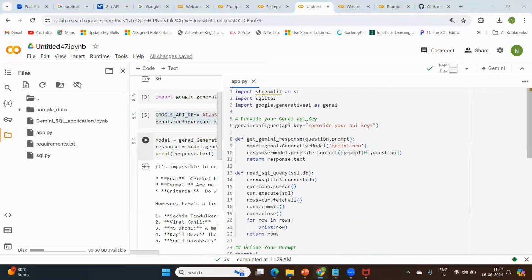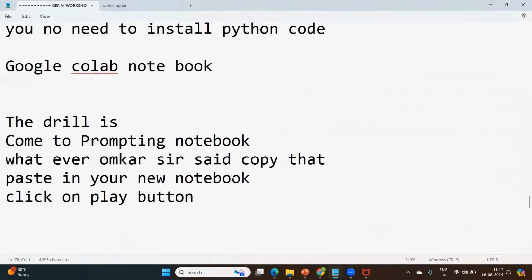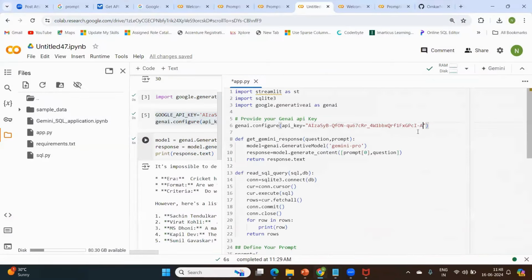There you will see the sixth line. Are you seeing the sixth line? Provide your Gen AI API key. Here, you will provide your API key. Do it, everyone. I'm providing my API key.